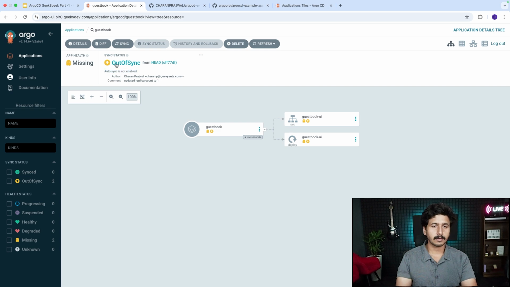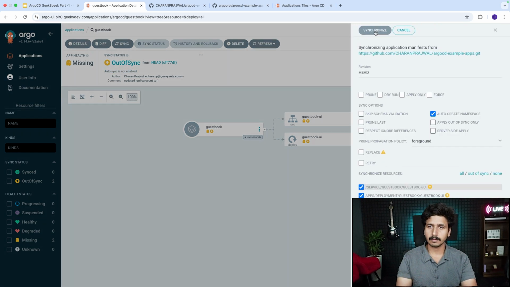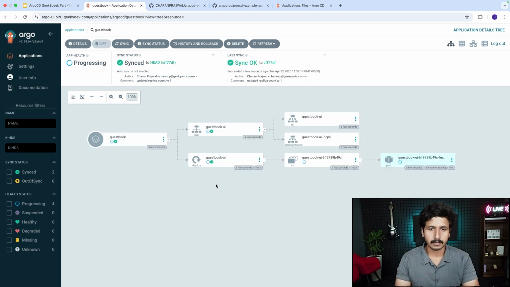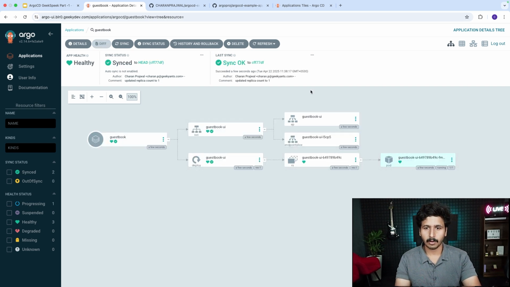Yeah, as you can see, this is out of sync because auto sync is not enabled. You just have to click on sync. Synchronize, it will ask you what all resources you want to sync. I want to synchronize both the service and the deployment. The auto create namespace is already enabled. So once I click on sync, it has created the service, deployments, the replica sets, and the pod.